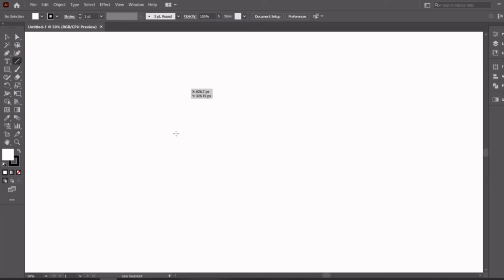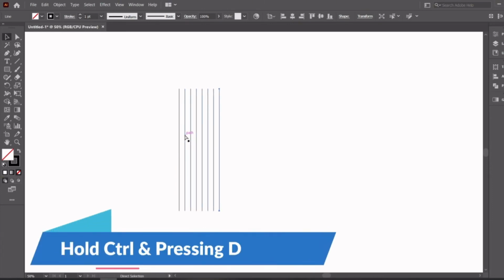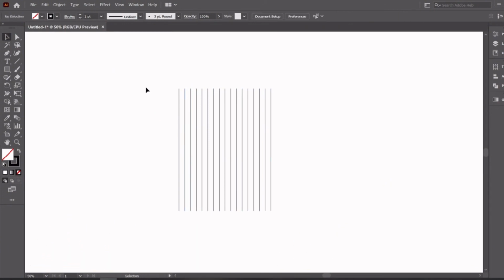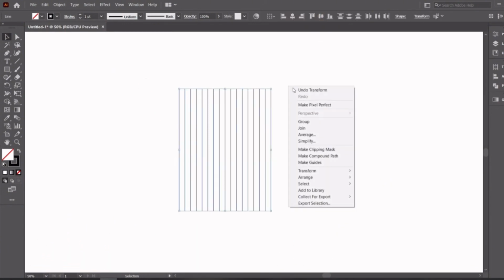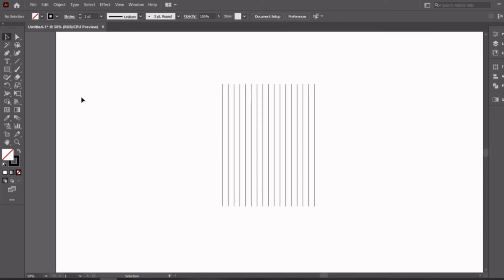First take the line segment tool, and draw a line. Copy the line by holding Alt. Take 16 lines by holding Ctrl and pressing D. Now select all lines, make it line center, and group it.